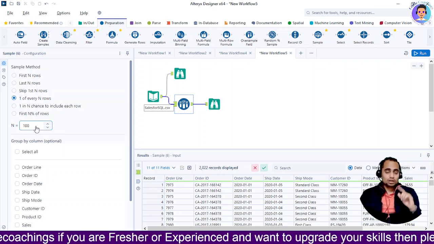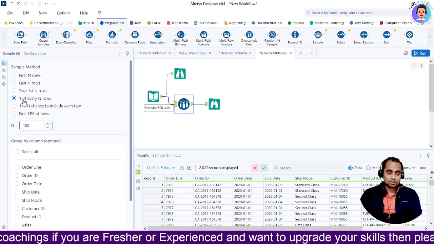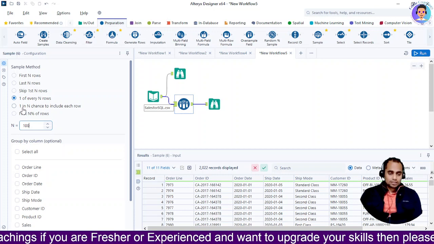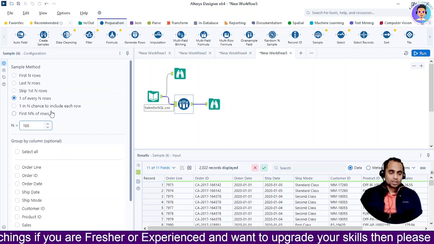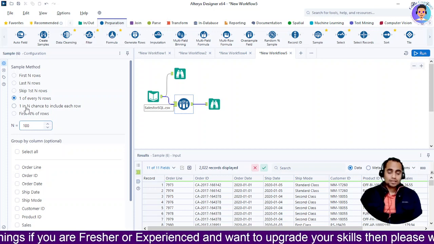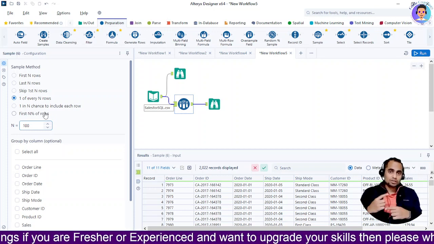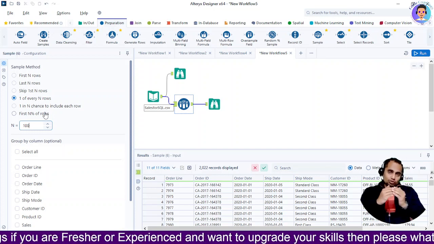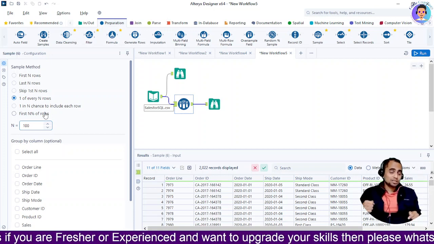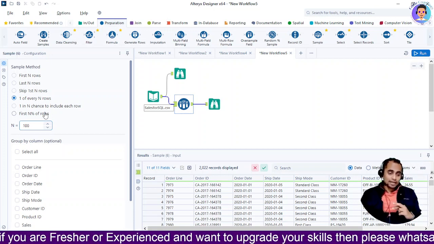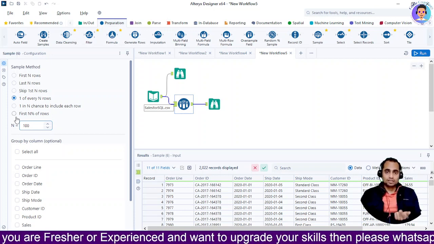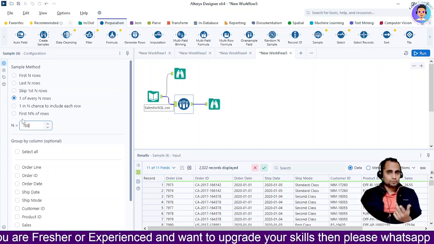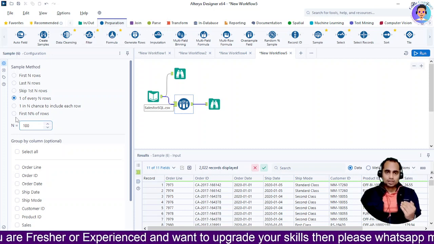So if I want, out of 100, only one record, that is how we can set it out. Then group by column. Now we'll see the 1 in n chance to include each row. Here again it's mathematical terminology, where as per your requirements you need to give fair, equal chances to all the records present in the database, and on that basis you will select the nth value and decide it, and then execute it, the first n% of rows, as I mentioned, on the basis of your requirement. So you can try these and get the results.